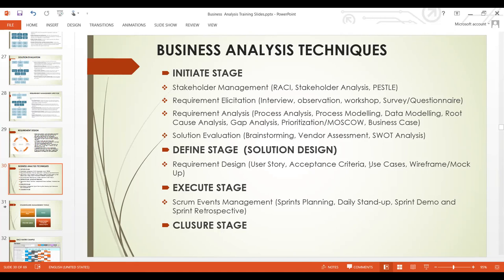And then we need to write use cases. You need to know how to design your use cases, and then wireframe and mock-up. So these are the things, and the other thing that is missing here, which I didn't put, is test cases.